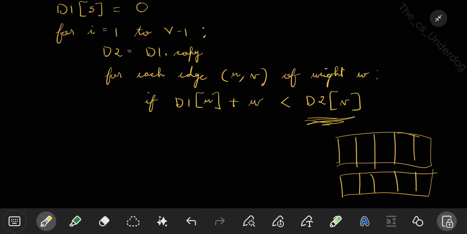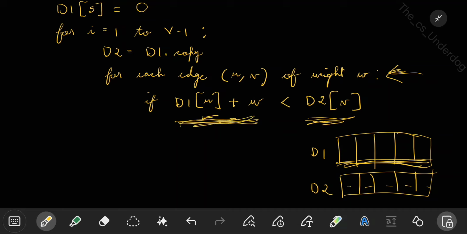So as of now, before I start this loop, I'll be having same values in D1, this will be D1, same values in D2. When I'm doing this loop, I'm actually doing updations in D2. All these updations should be done by comparing with D1. The initial distance of U should always be picked from D1 because D1 is the previous state. You should not take the updated distance because then it will count as next step of relaxation.